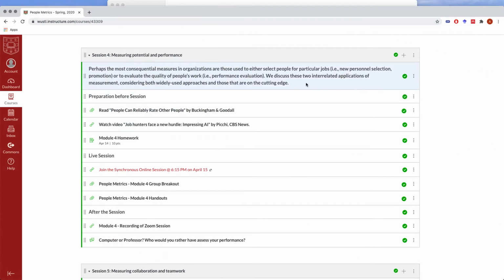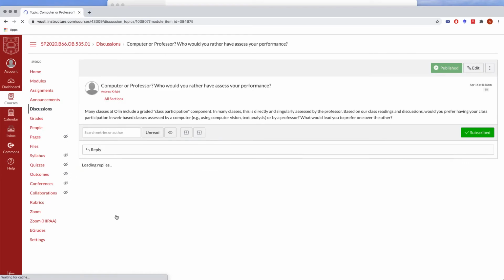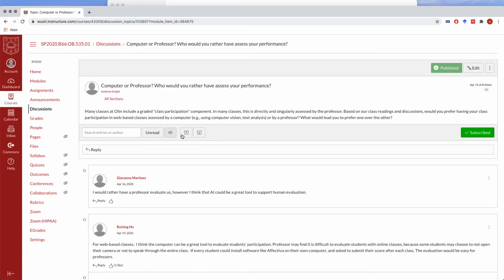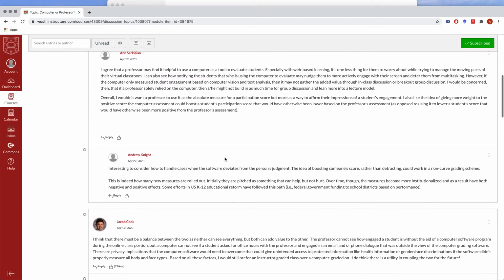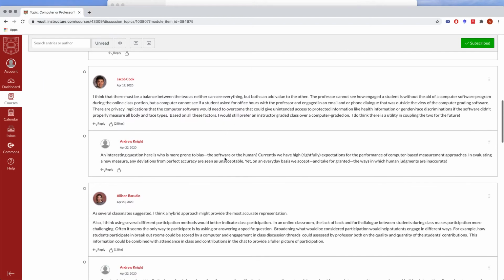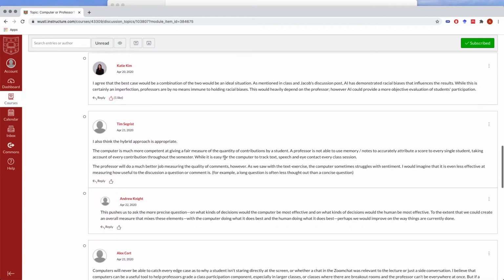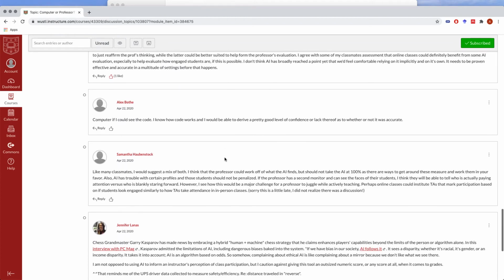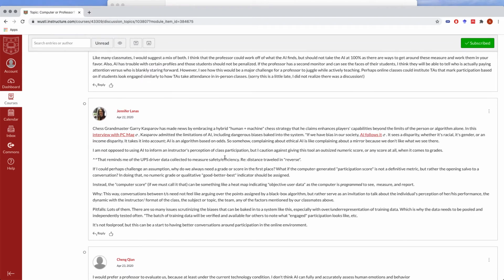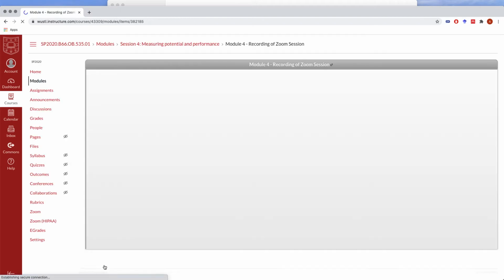So now let me share just a couple of examples of how I've used these in my classes. Within each module, I usually have after the session a discussion for that topic. And so for this topic, for example, I asked students whether they'd rather have their performance assessed by a computer or by a professor. And as you can see, that generated an incredibly rich dialogue among students as they shared their own thoughts and experiences with having class participation assessed by professors.